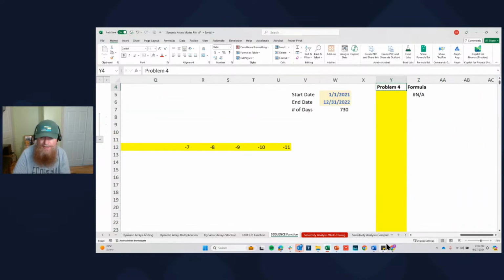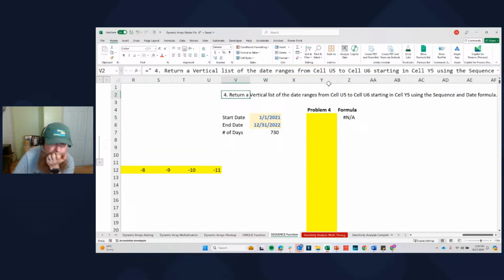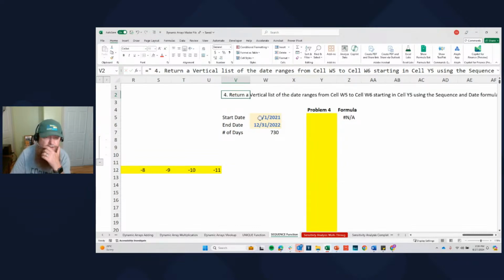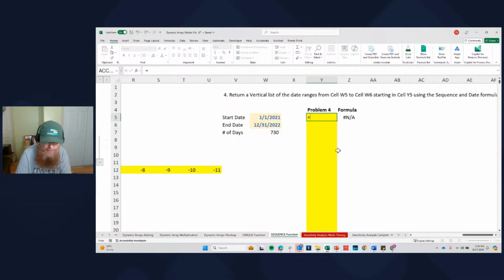So I want to show one other example. Problem 4, return a vertical list of the date ranges from cell W5, sorry, I apologize. I made a change in here from W5 to W6. Starting in cell Y5. All right. So you can see right here, I got 1/1/2021, 12/31/2022. That's 730 days. So I want to create a formula with 730 days. So how would I do that?